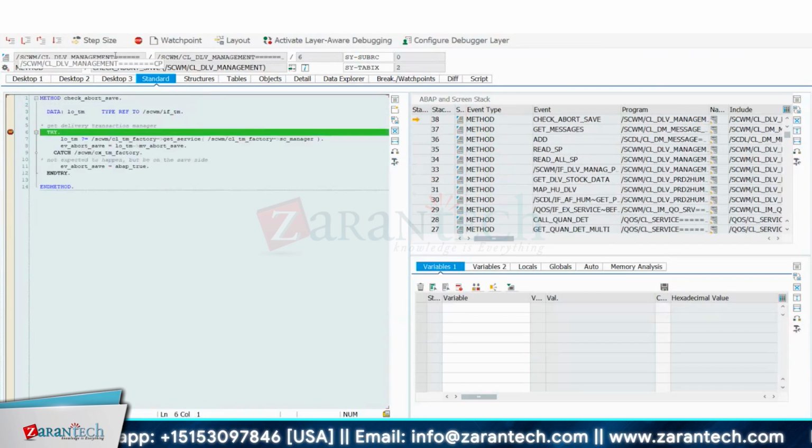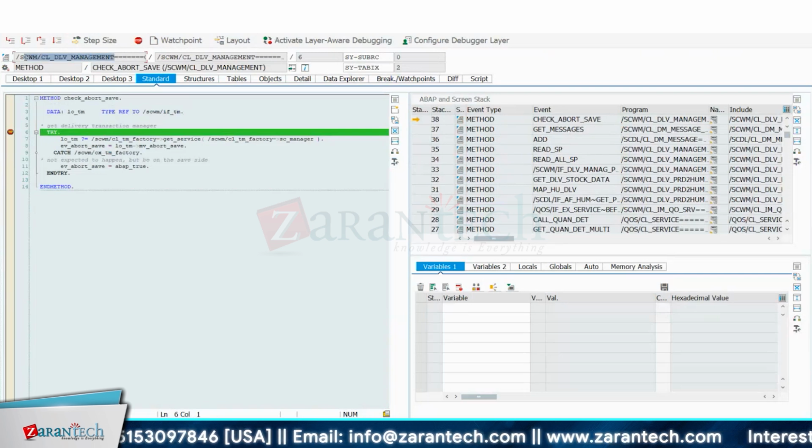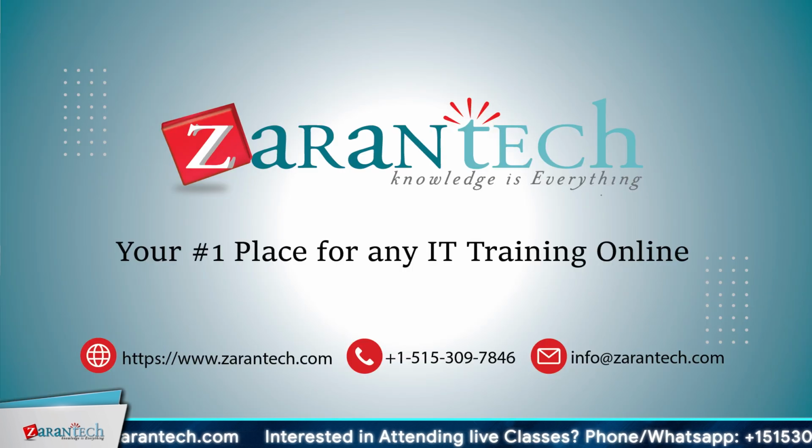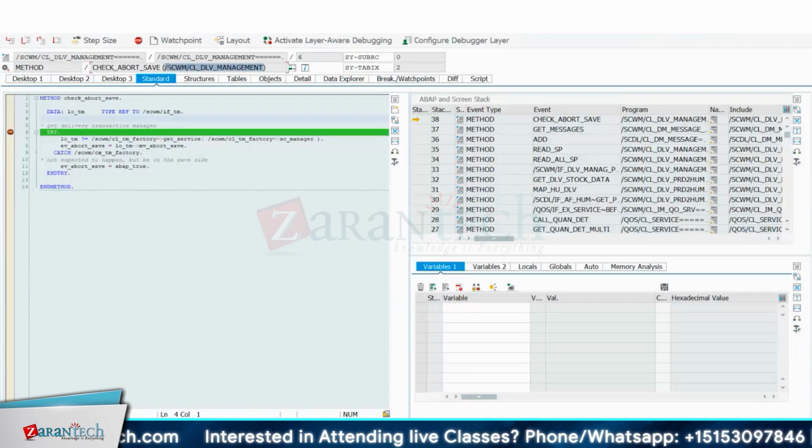It has come back to the delivery management class, what we were seeing. And in this delivery management class, you can see it is checking before save, whether it should be saved or it should be aborted. That condition will be passed for rollback or for commit work. So this is something I need to again note down. It's delivery.